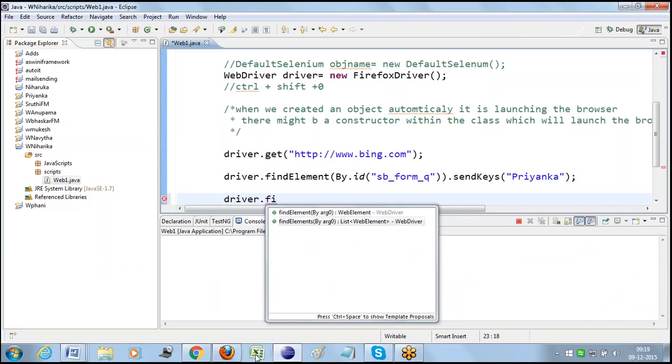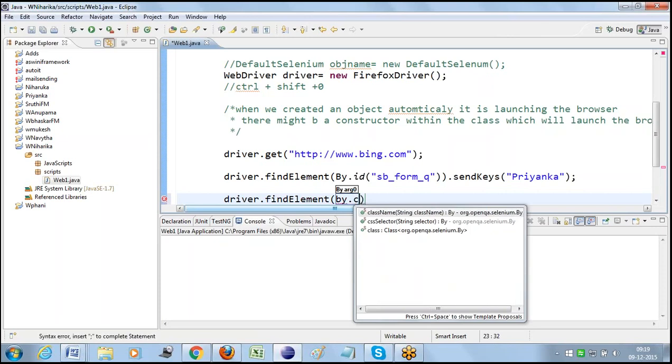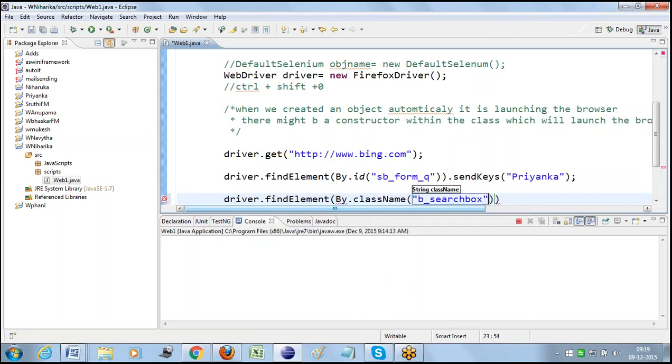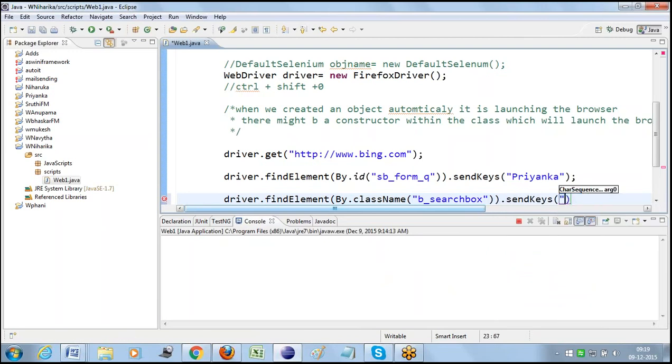Find elements is a command which is used to identify a group of objects present in a web page. That's the basic difference between these two. But right now, I would like to perform an operation on a search field. I can go for find element alone. By dot, I captured the class name, enter the class name, dot send keys. In this, I would like to enter Deepthi over here.